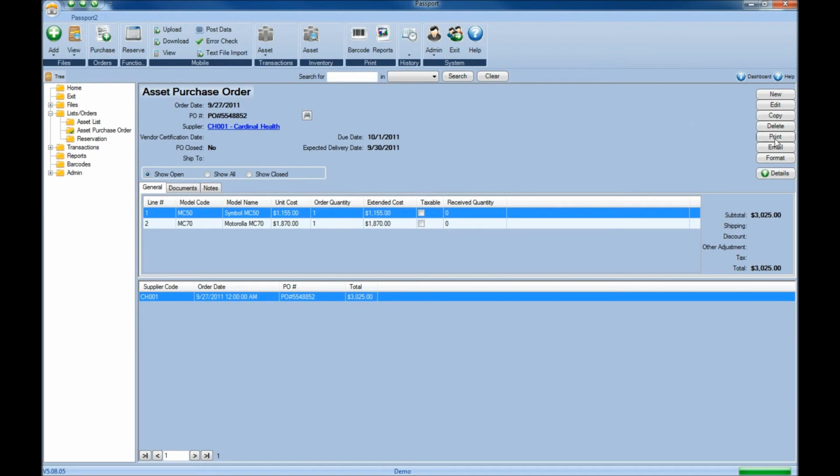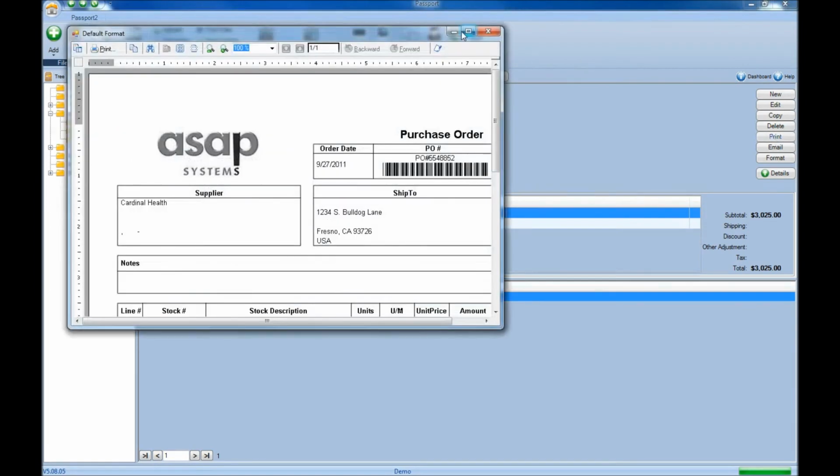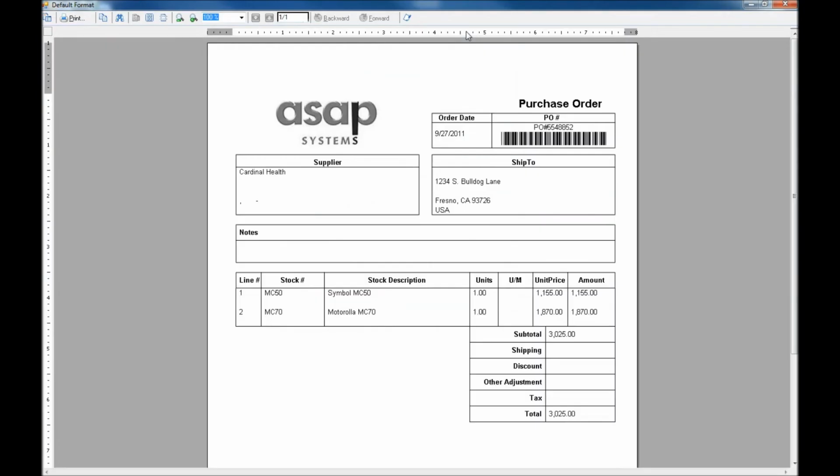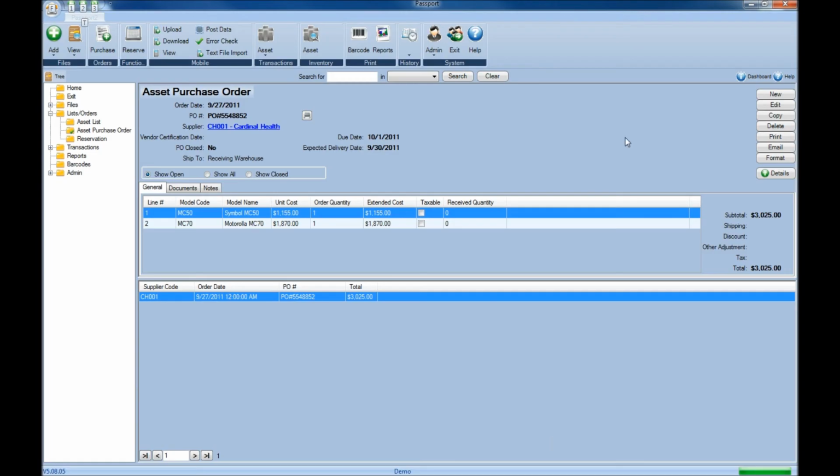If you need to print out any of the purchase orders, you can click the Print button, and once you click the Print button, we can now see that the purchase order has been created. It has our PO number, the ship to address, as well as the supplier where we're receiving the items, the line items on the purchase order, as well as the unit prices and the total for that purchase order.